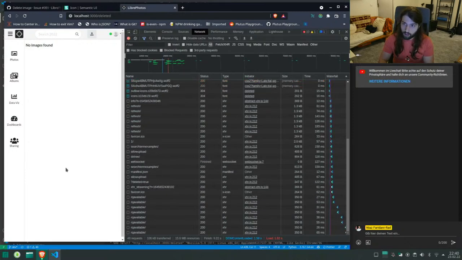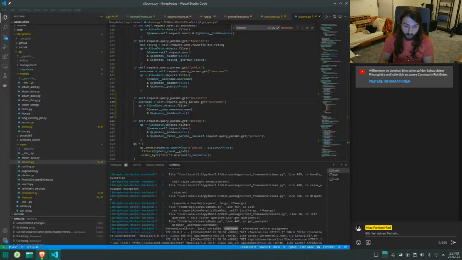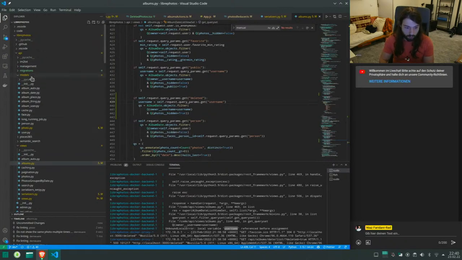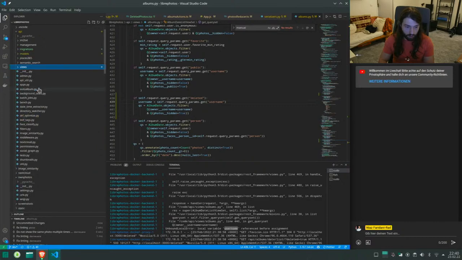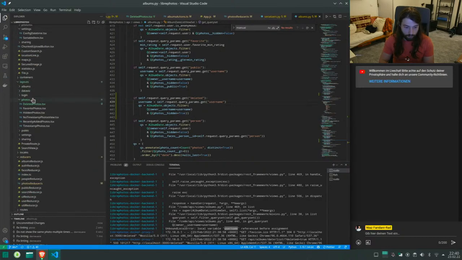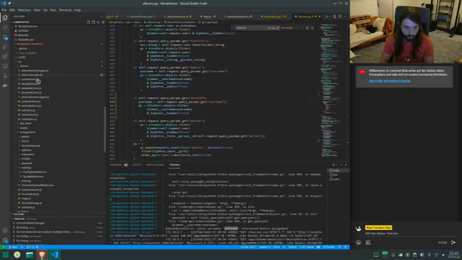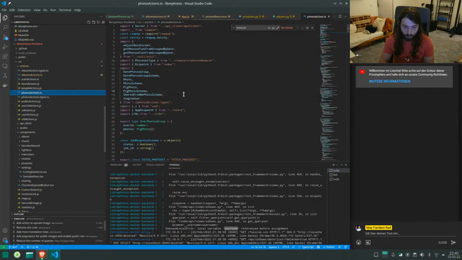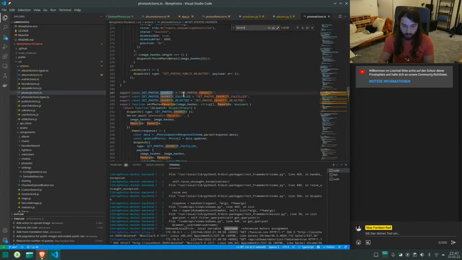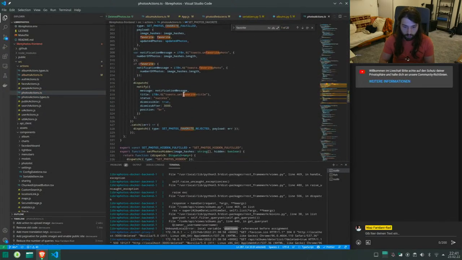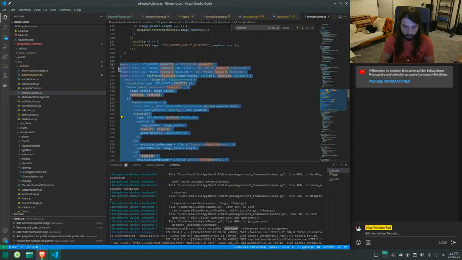So now we have to add a new action where we actually can delete an image, right? So let's go to photo actions, favorite, right? Here we go. Let's implement that. Did I get a message? Yes and no.